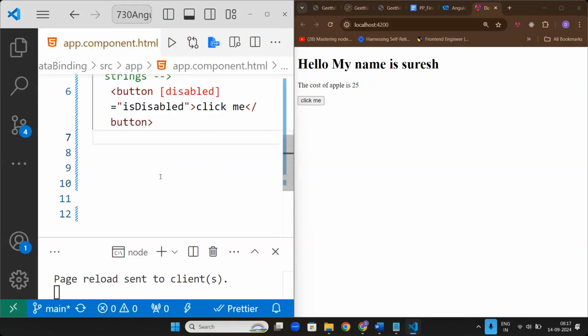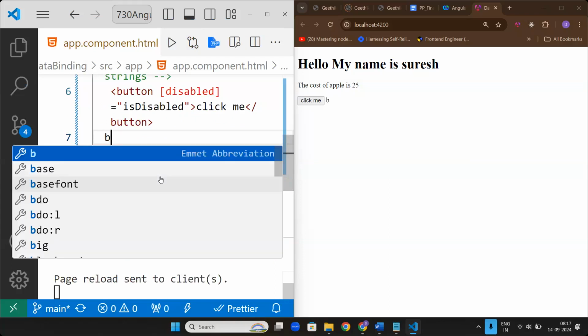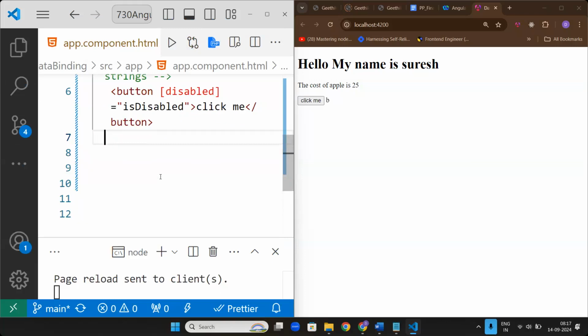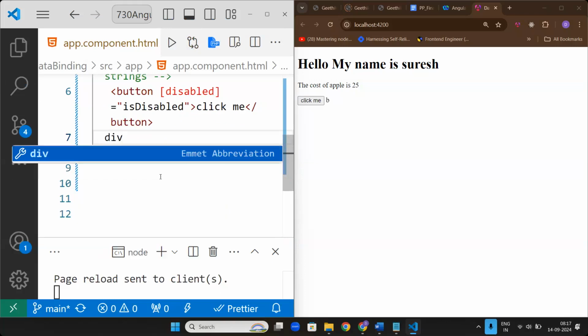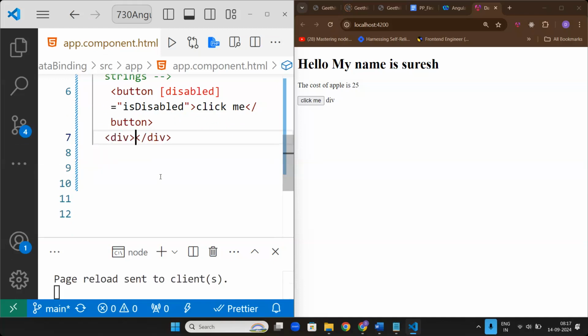Okay. Now next. This is called property binding. Whenever you are giving some properties, you will write this. Now let's go here. Where can we use it? Dynamically some values. Imagine I have one div. That div has some kind of hello string.